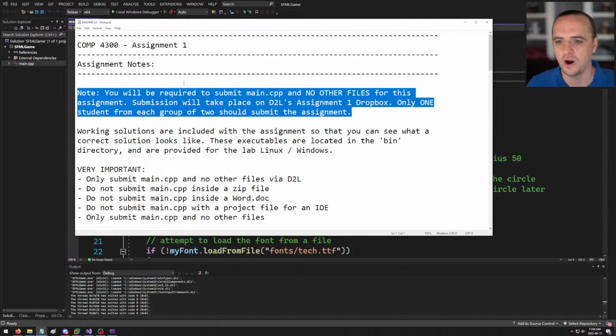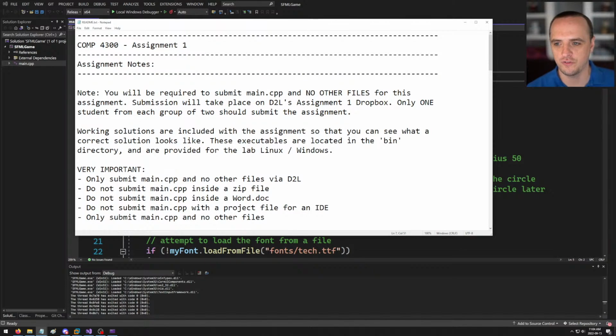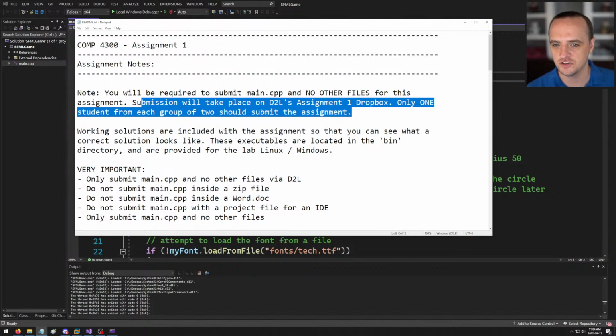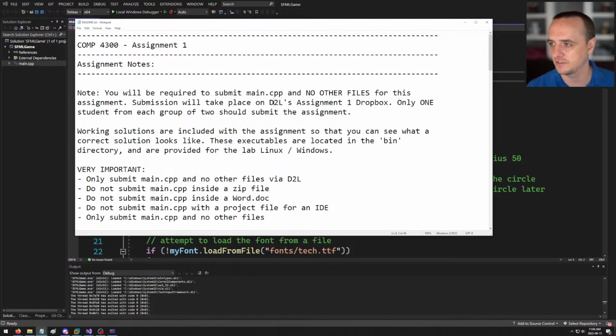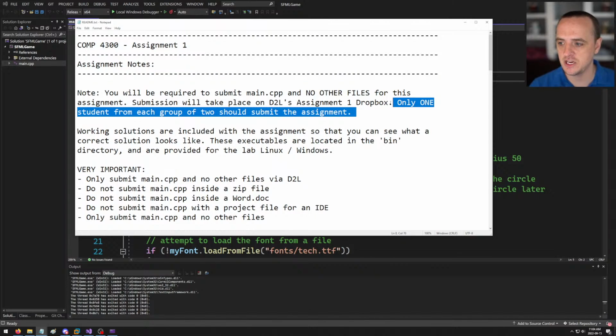Note, you will be required to submit main.cpp and no other files for this assignment. Submission will take place on D2L, that's our Brightspace, Assignment 1 Dropbox. Only one student from each group of 2 should submit the assignment, okay? So if you're by yourself, go ahead and submit the assignment.